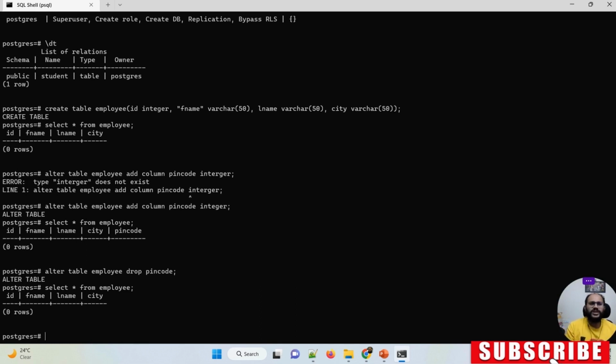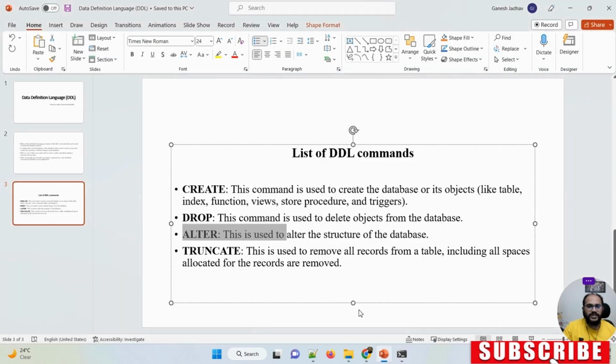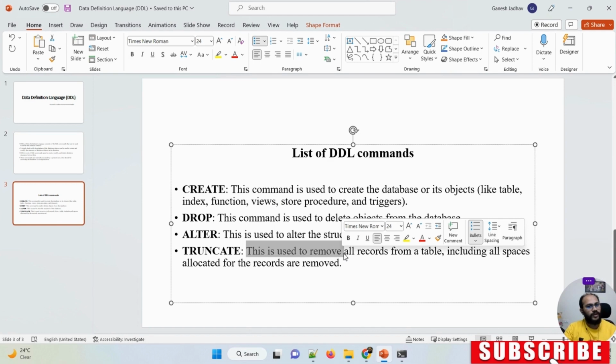Okay, so this is basically how we can use the alter command. With the help of the alter command, we can delete the column over here. Now another statement we have is the drop statement. But before drop, we are going to learn about the truncate statement. The truncate statement is used to remove all records from the table, including all the space allocated for the records.